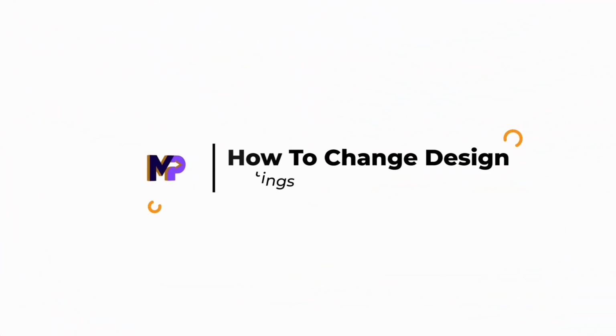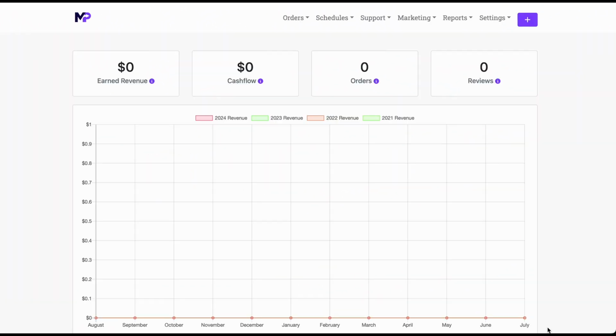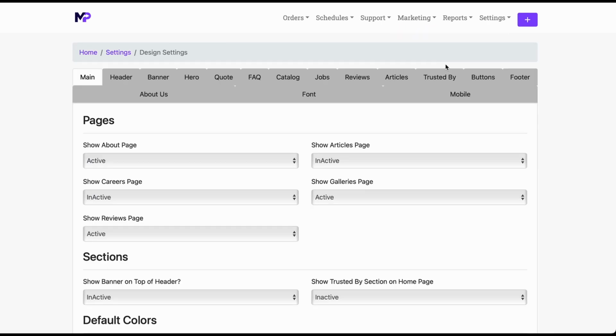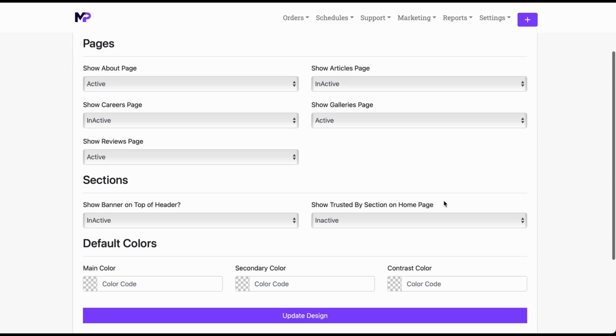Now I'm going to show you how to change everything on your design on the front end of your website. So all you have to do is go under marketing and then go under manage design. First thing you'll see is the pages, and you'll notice that different pages are showing active versus inactive.